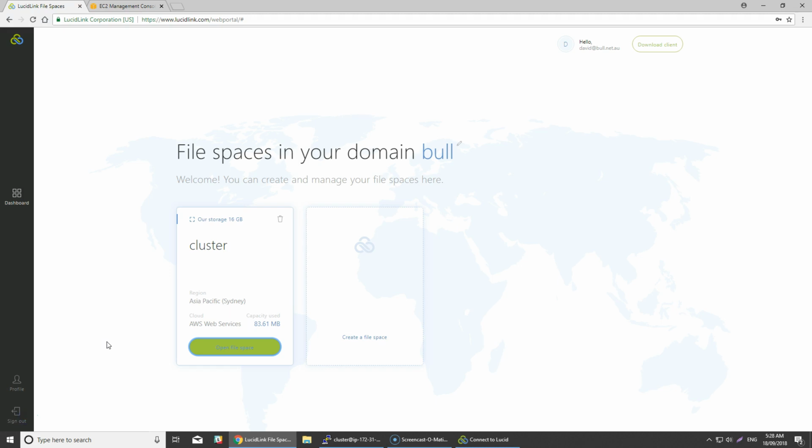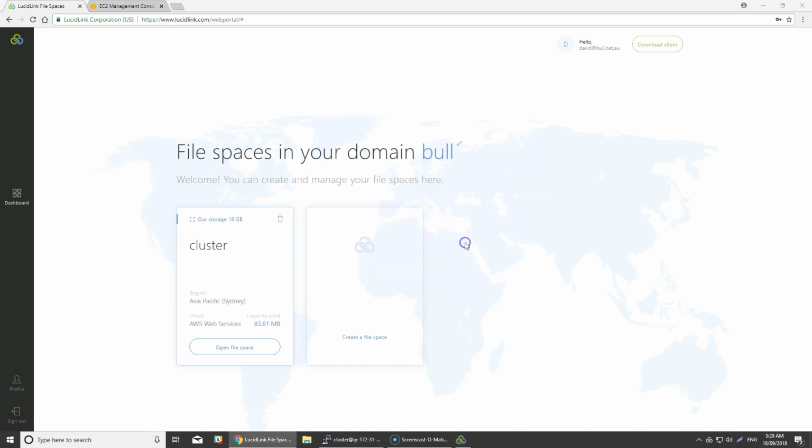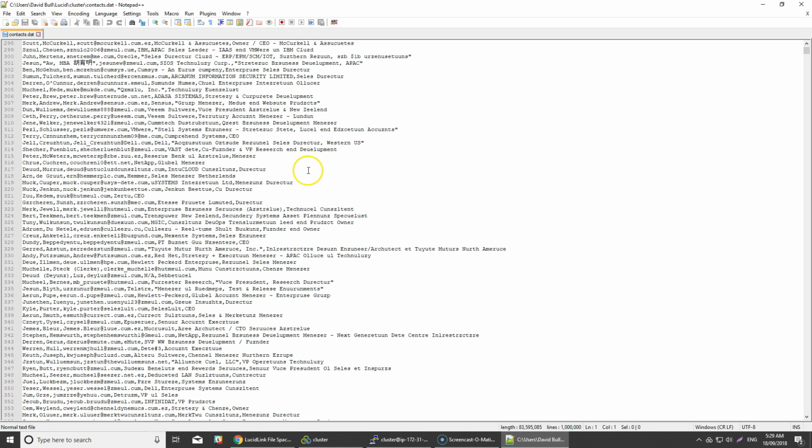In this video, I'd like to demonstrate an implementation with LucidLink and a message passing interface (MPI) cluster. I have created a file space called cluster, which I'll link to now. When we open up the file space, we'll see the data set that we're working with. So now that we've connected to our cluster file space, this is the data within our cluster. The file space contains a contact data file, which is 1 million records of contact data.